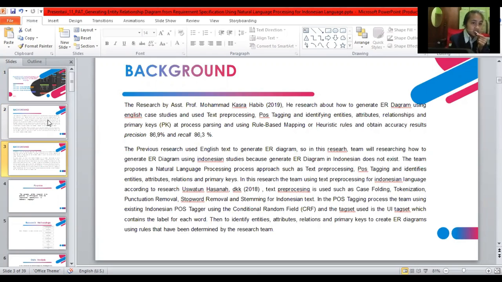So, in this research, the team will research how to generate ER diagrams using Indonesian case studies, because generating ER diagrams in Indonesian does not exist. The team proposed a natural language processing approach such as text preprocessing, POS tagging, and identify entity, attribute, relationship, and primary key.